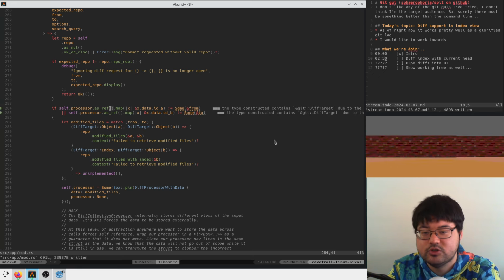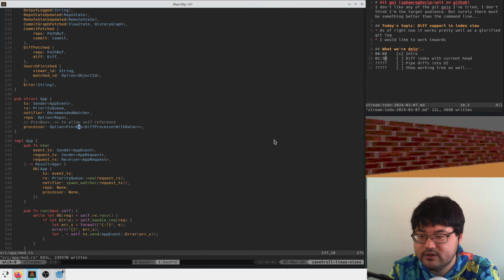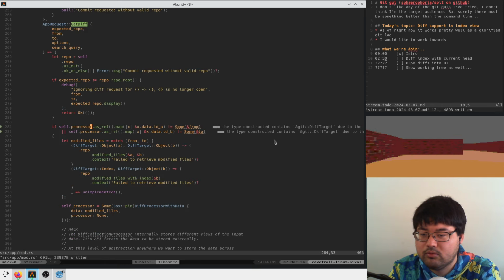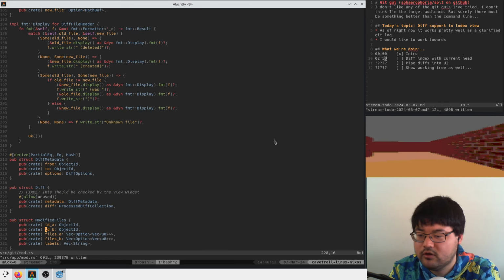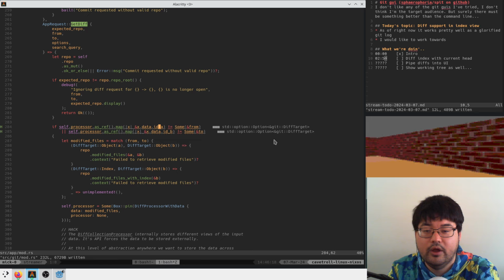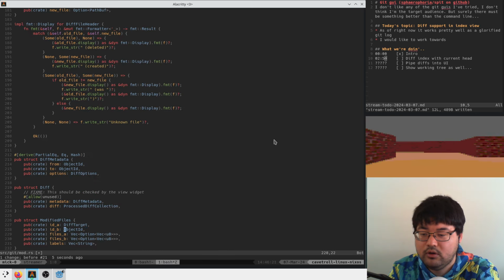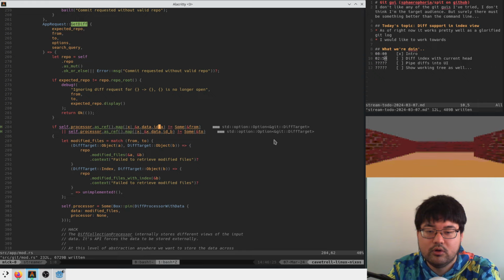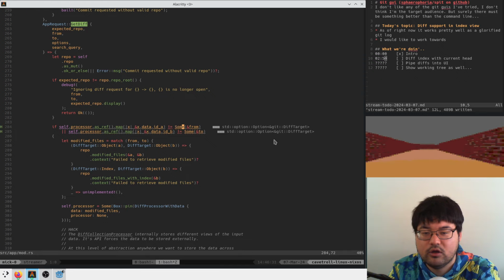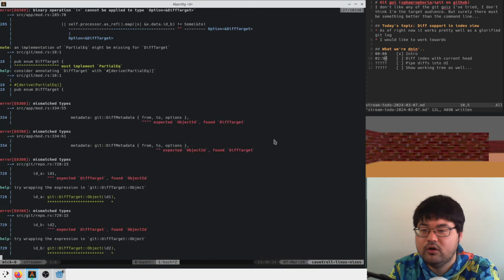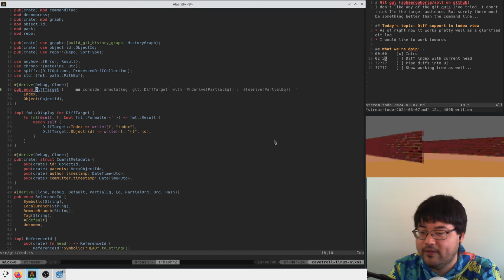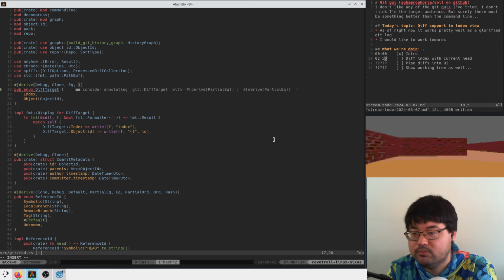The processor should now store diff targets instead of object IDs. What is going on here? Here we go. Diff target. What doesn't it like now? Option diff target. Cargo check. What is it complaining about? Option diff target. Oh, because diff target doesn't have equal implemented. Okay. So we can add that. It's just EQ and partial EQ. Great.